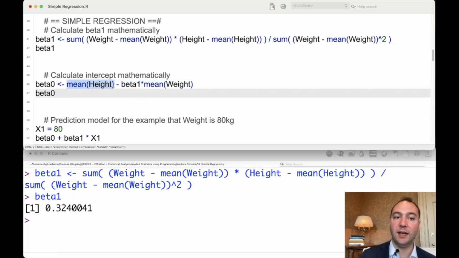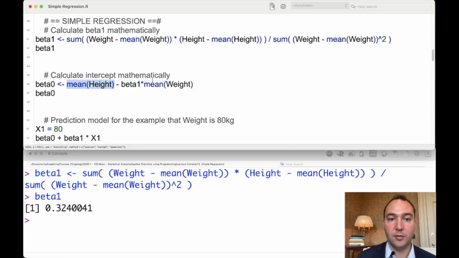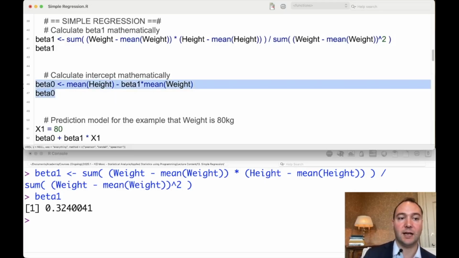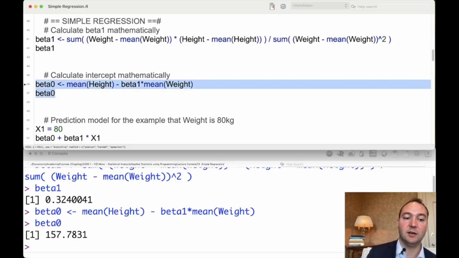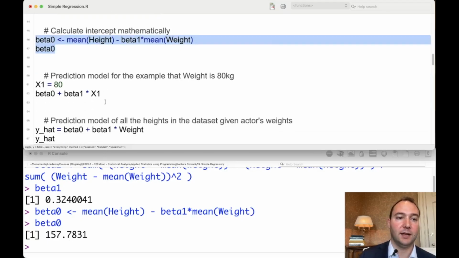The mean of height is our y bar. The mean of weight is our x bar. So let's calculate beta 0 as follows. We get 157.78.